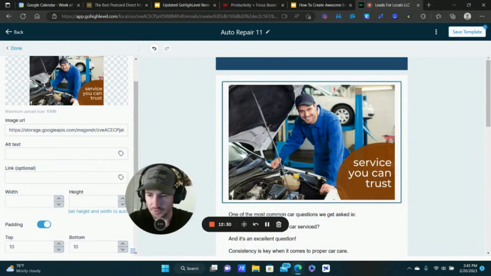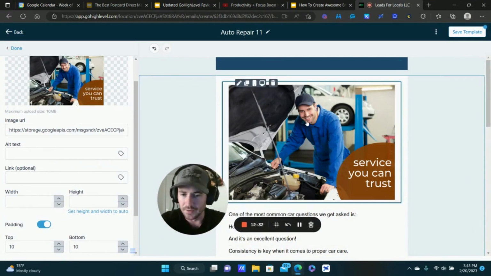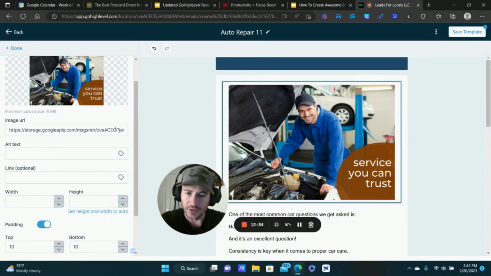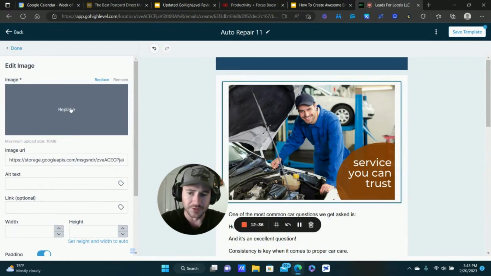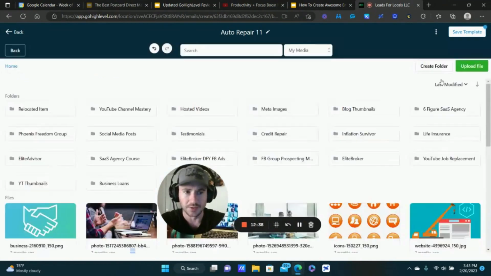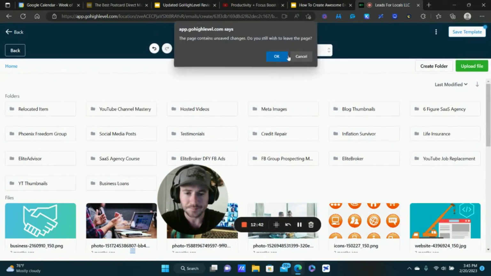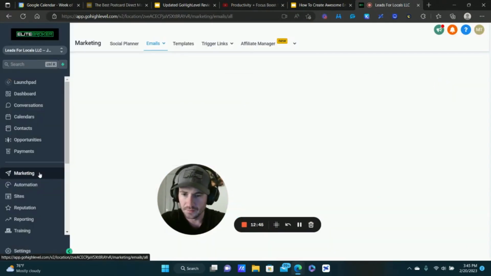I'll just show you, do the same thing here. We'll click on the image. Now, obviously, if you want to replace the image, you just hover over here, click replace, upload it, double click it, and then you're good to go there. I'm going to leave it for now.